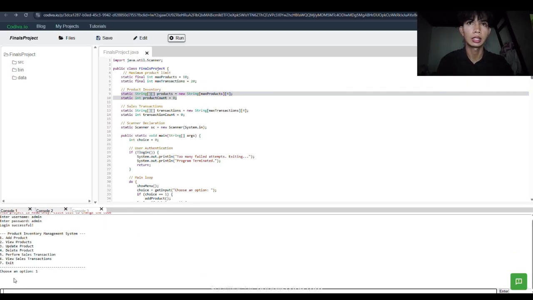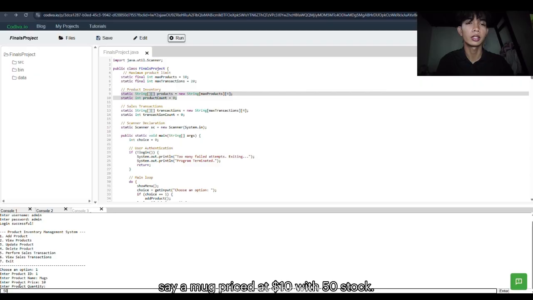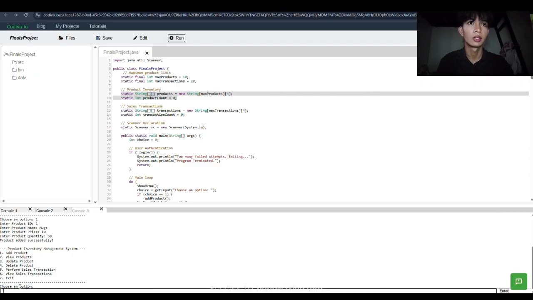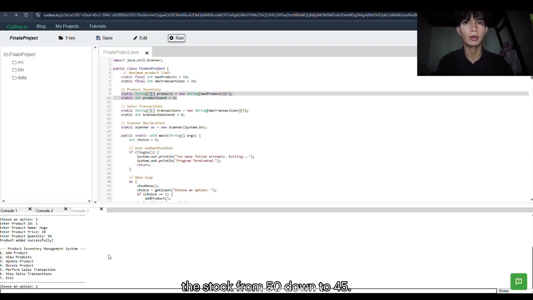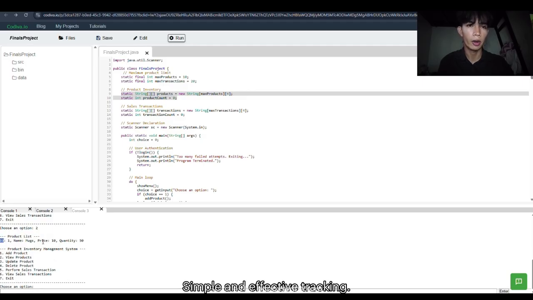Let's see it in action. We'll add a new product, say a mug priced at $10 with 50 in stock. Now we view the list. If a customer buys 5 mugs, we perform a sale. The system automatically updates the stock quantity from 50 down to 45. Simple and effective tracking.